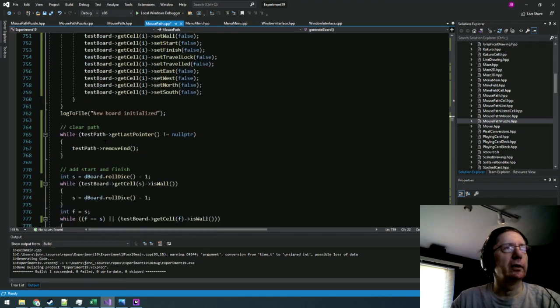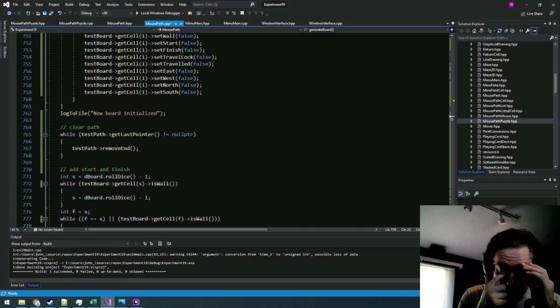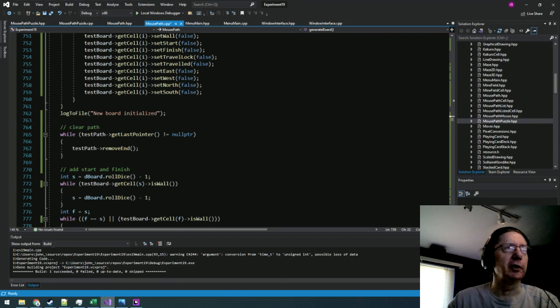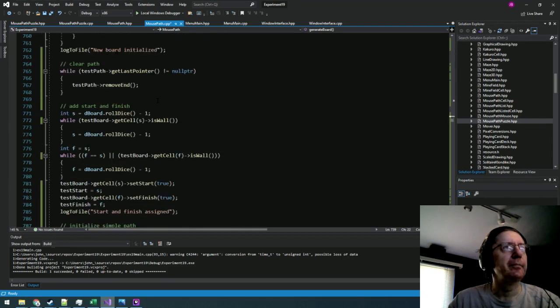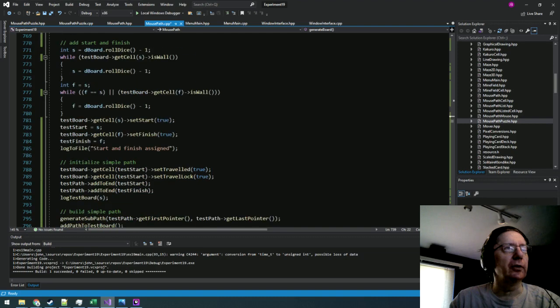Alright, so this is clearing the board. And if I make a new board each time, I don't necessarily have to do all of these steps, because at this point, given the new layout, this should happen one time for each board. But it's not hurting anything. Adds a start point and a finish point. This has been working fairly consistently. Adds those to the test board. Logs that it's done that.